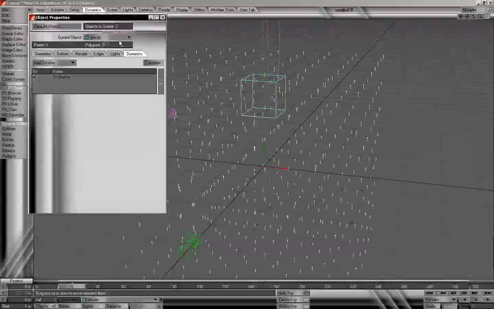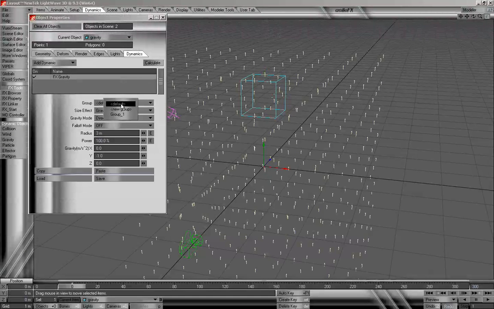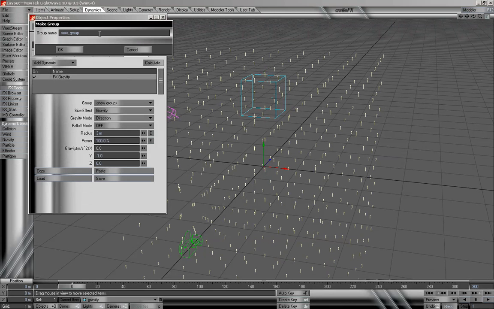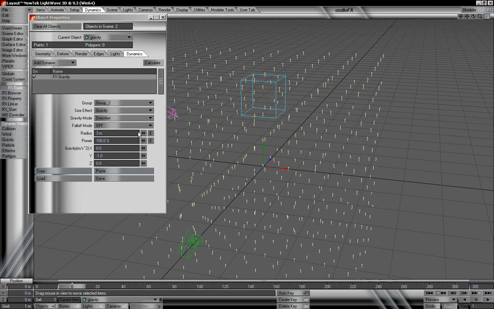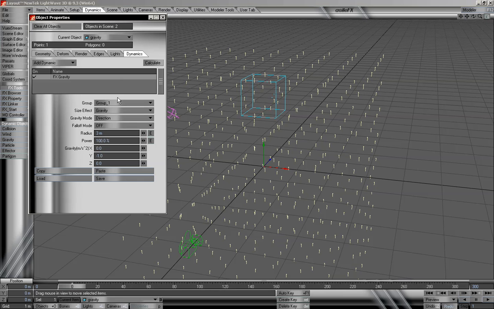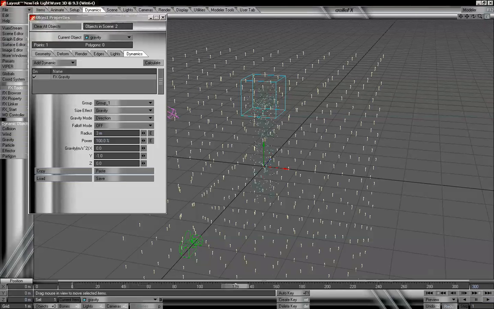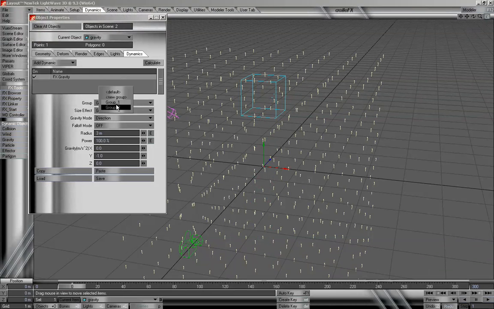So let's change our object to the gravity, and I'm going to create a new group, and I'm going to call this group_2, and click OK. Now we have the gravity set to a different group. And now we can see that the gravity is no longer affecting our object and our particles in the scene, because they are in separate groups. If I change that to group 1, now we're affecting all of the objects that will be within group 1.